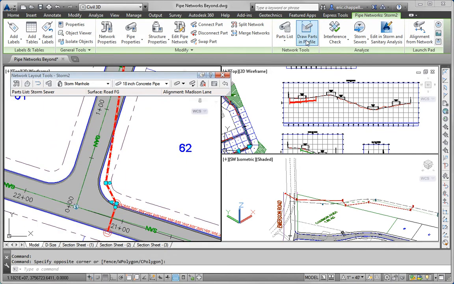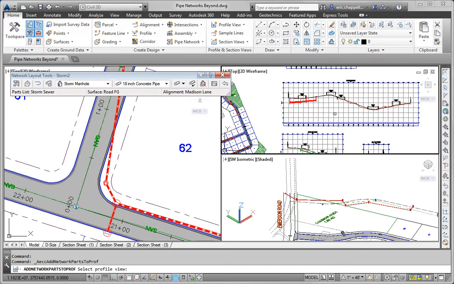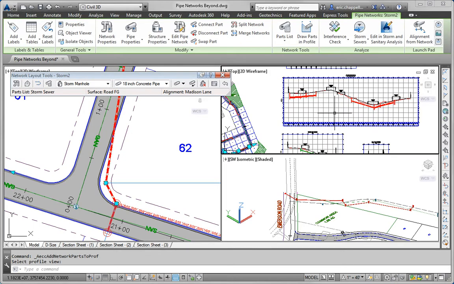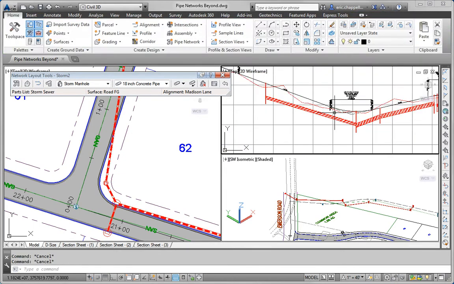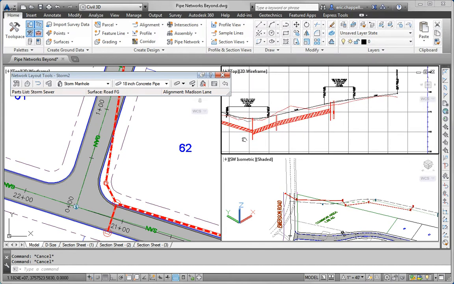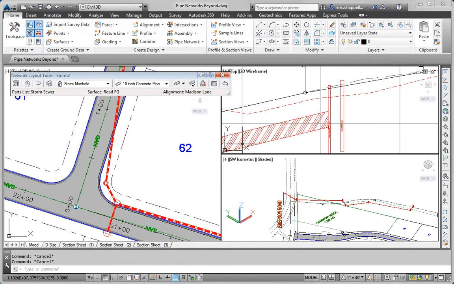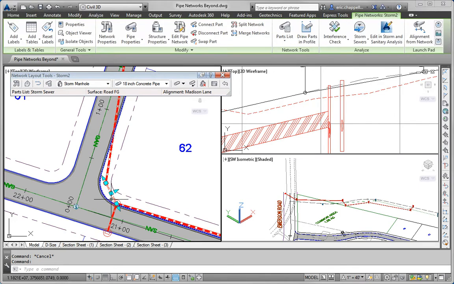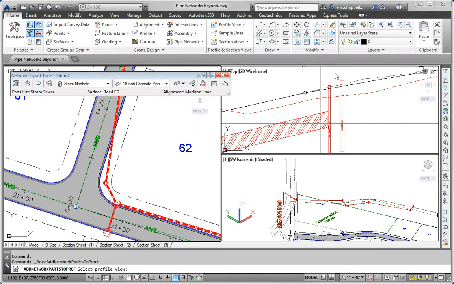I'll do the draw parts in profile command, select my Jordan Court profile view, and they magically appear in that profile view for me. I didn't include this pipe, maybe I should. I'll go ahead and draw that in as well.